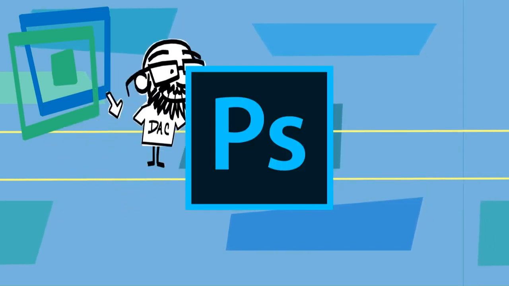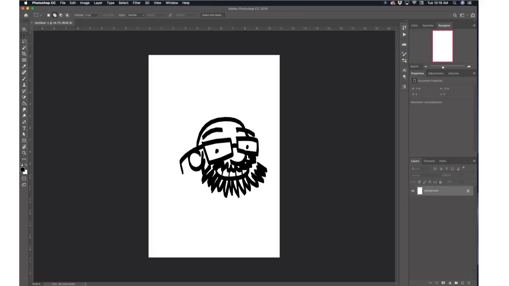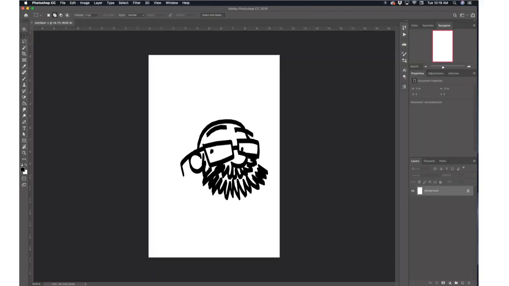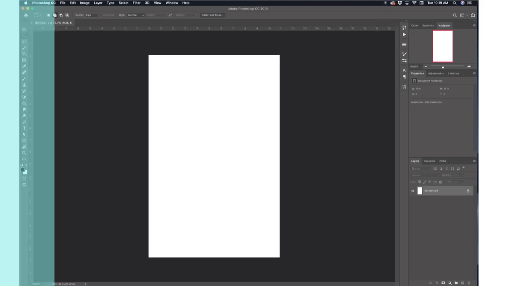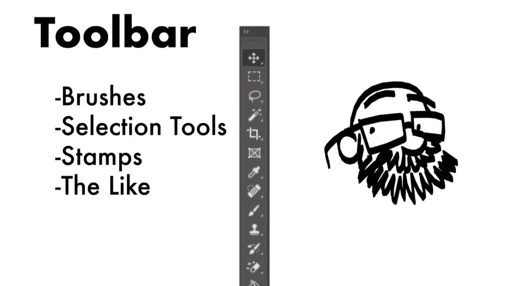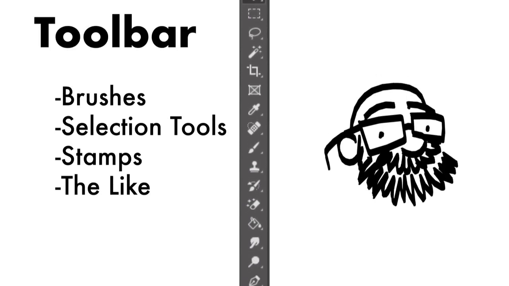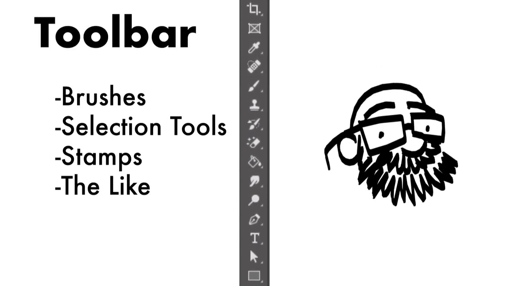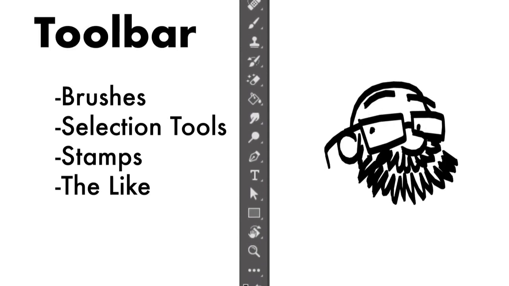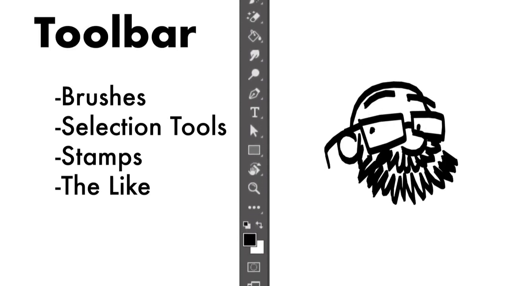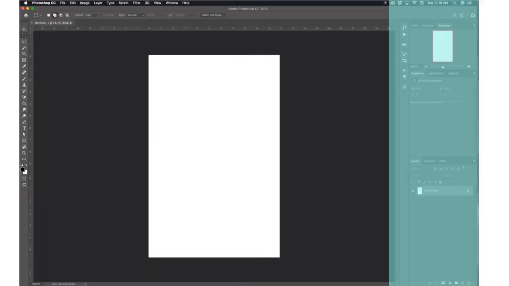Let's hop in and see what's going on here. So this is what you will likely see when you open Photoshop. But what are we seeing? Well, on our left, we have our toolbar, where the tools are held. What counts as a tool? Well, anything that you are clicking and dragging your mouse around to use, like a brush, a selection tool, stamps, or the like. On our right, we have our panels.